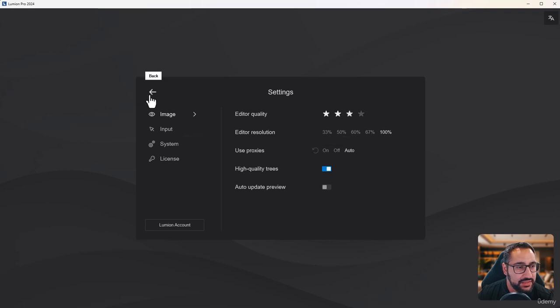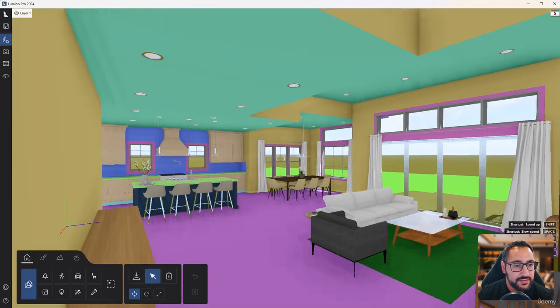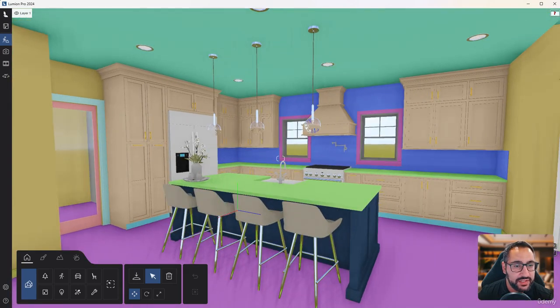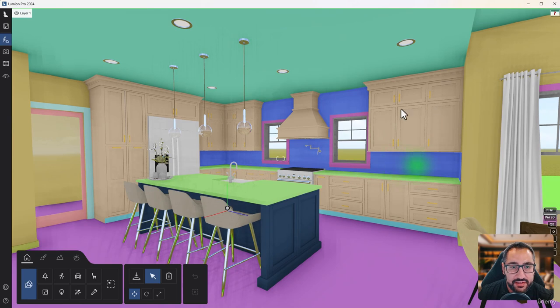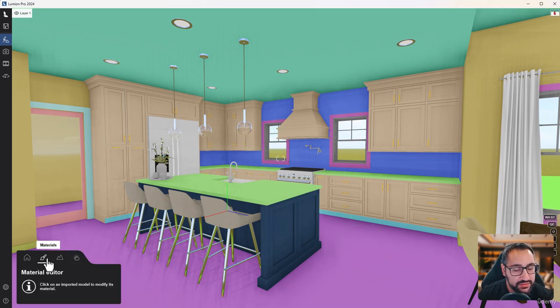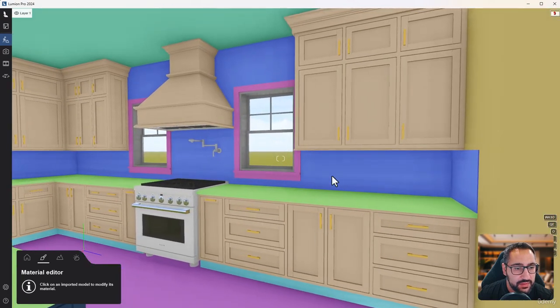You can also lower it here as well to boost your frames per second. Great. So now that we're here, let's go over here. What I was talking about was we've got our subway tile here. This is all going to be a white painted cabinet, and we're going to do some brass and a hardwood floor.